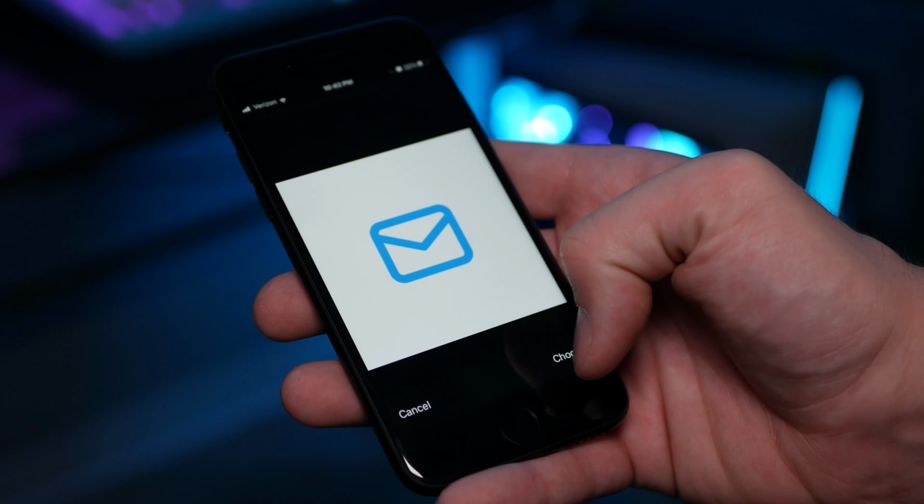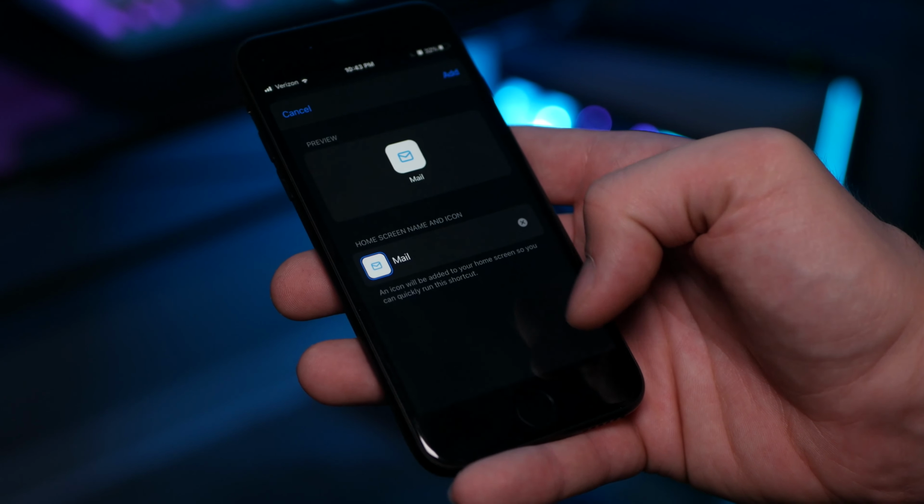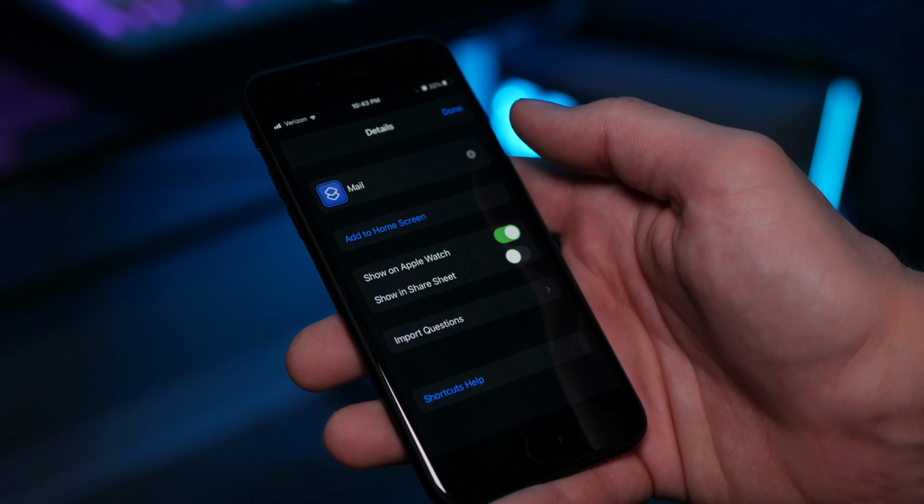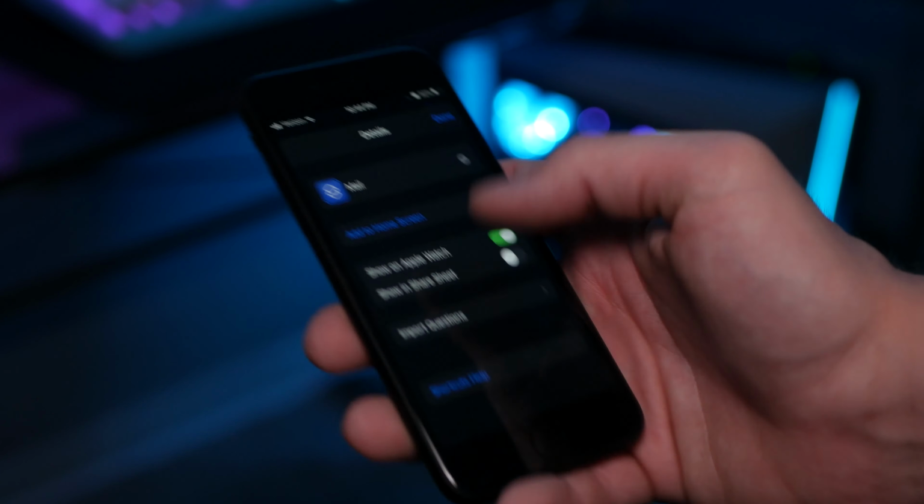If you want your home screen to look extra clean and not have any labels underneath the apps, you can actually leave this field blank and just add it to your home screen with just the icon. And there you go, now you have a custom app icon.